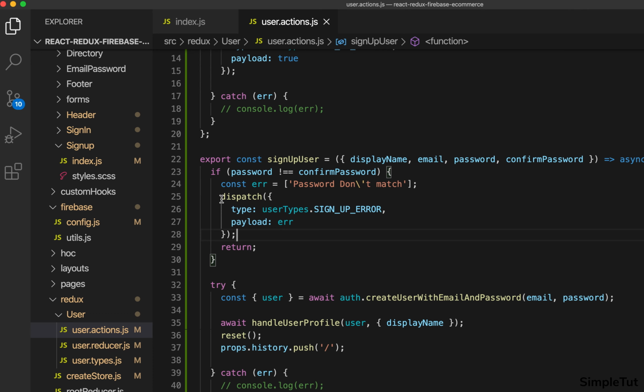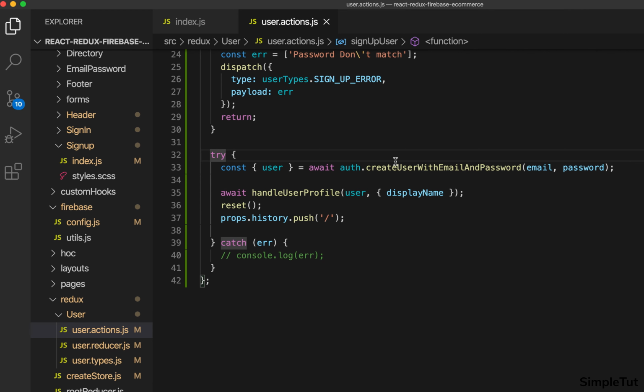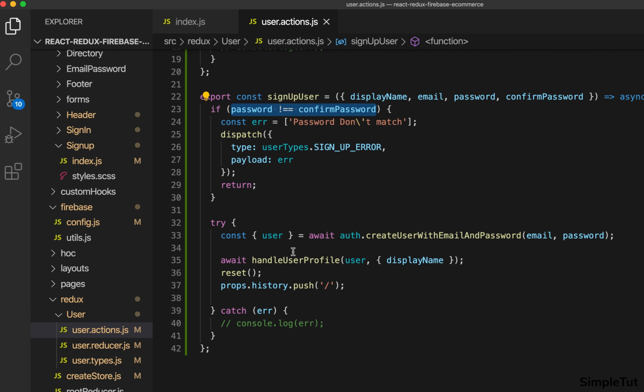Okay, so now that we've covered the error scenario, before we actually implement this into our component, I also want to cover the success scenario. So currently, just as we did before, we're using this auth middleware to register the user with the email and password, because we've already validated at this point. If we've got past this block, we validated that the password matches the confirmed password, so we can just continue.